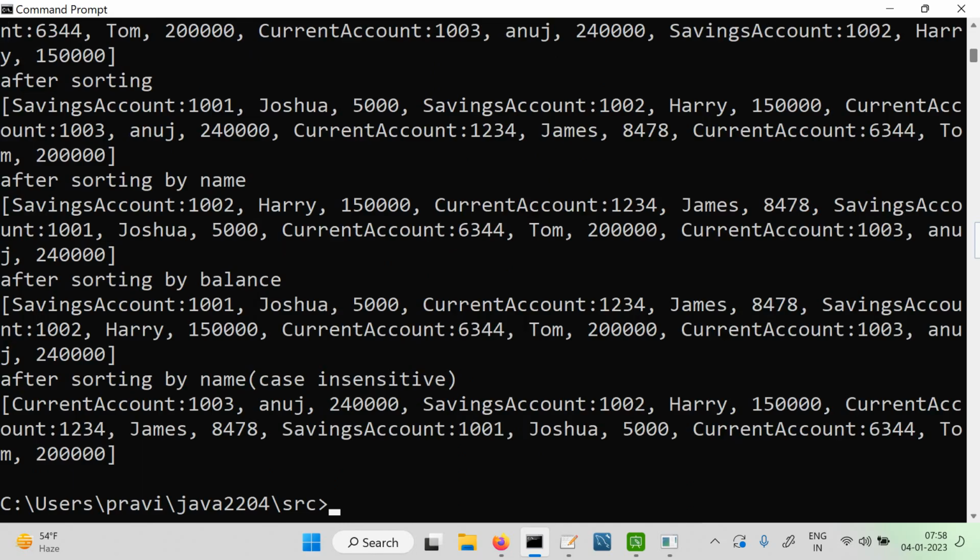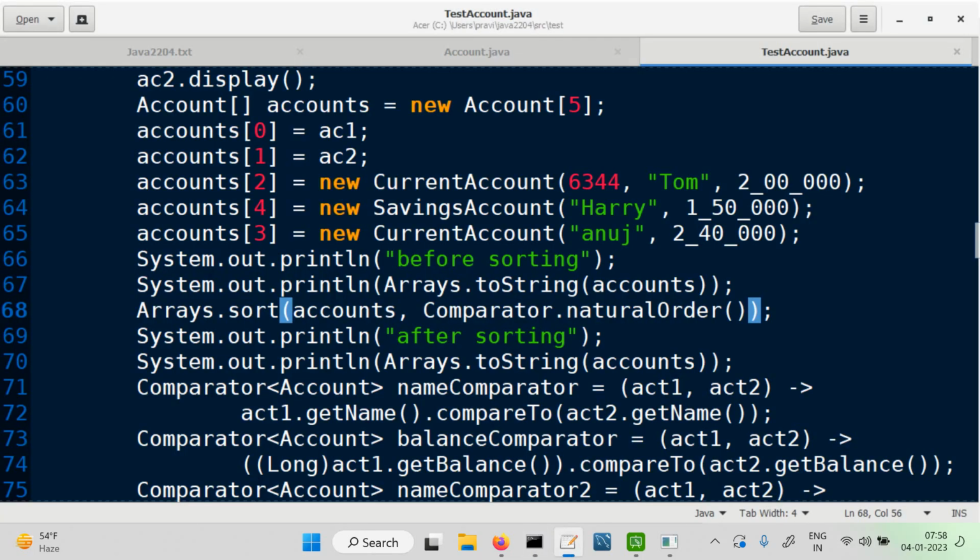Fine. So this was related to after sorting. Now it's ordered by account number still. So no change. It is still ordered by account number. And when we said natural ordering, fine, now we are using sort with two parameters, not the one with single parameter. So we can just say natural order, and yes, we could also be using the reverse order.